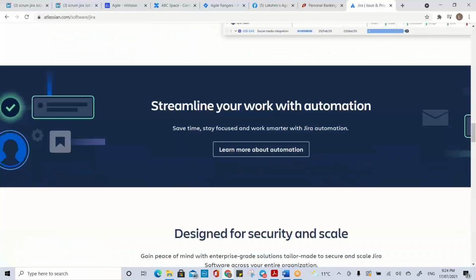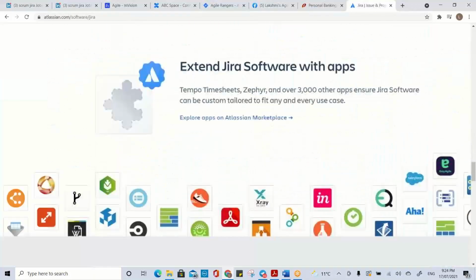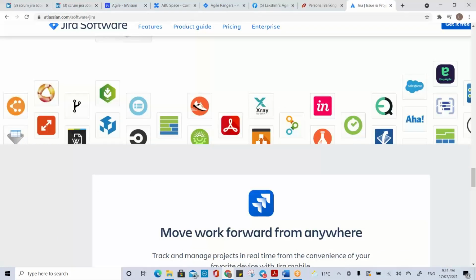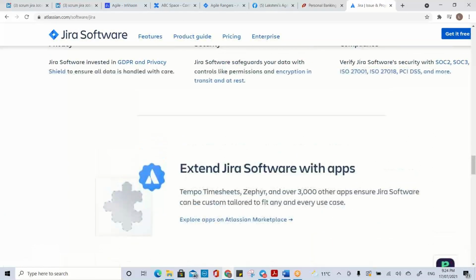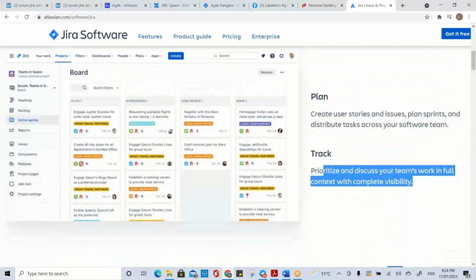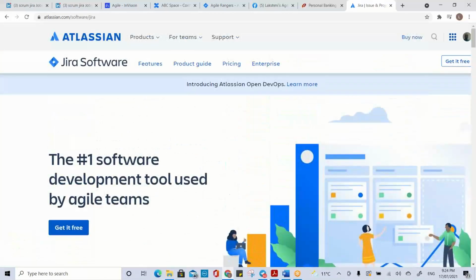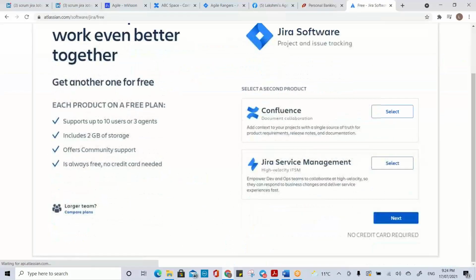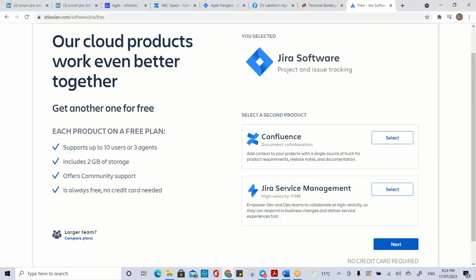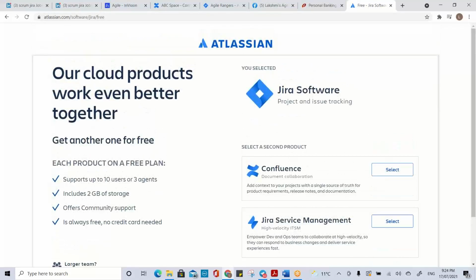And what are the companies? It's a number one tool, right? So plenty of companies across the world. You can see these logos: Salesforce, AHA, X-Ray, Zero. Plenty of companies are using Jira as a preferred tool. How to get it? Anyway, it's free, right? Well, not free for everyone. Get it for free, but if it is more than 10 people, you have to pay licensing charges. But for fewer than 10 people, you can just use this free platform for practicing.